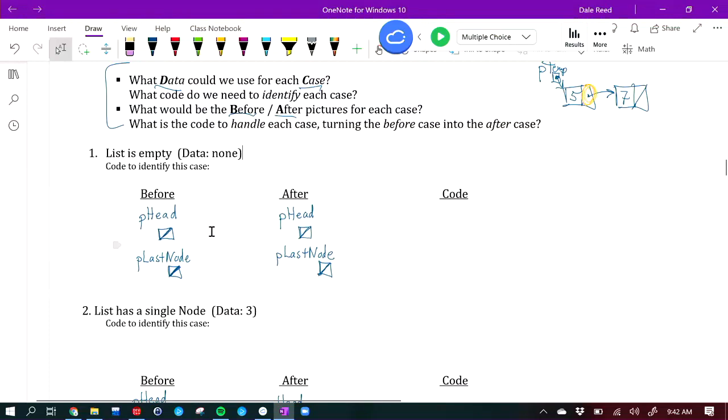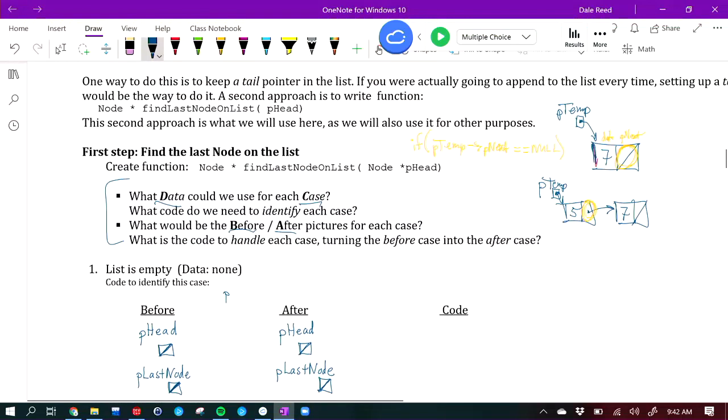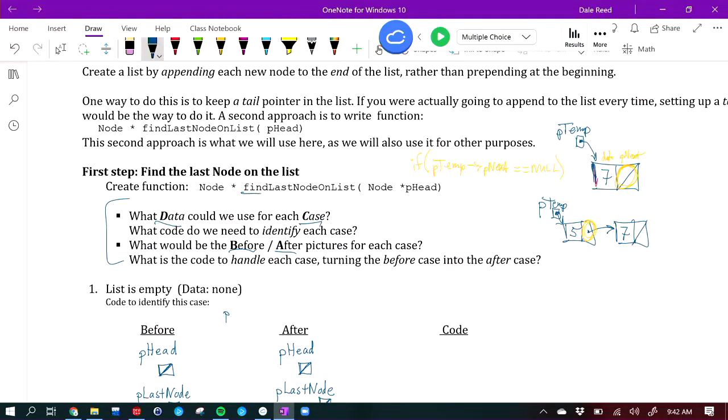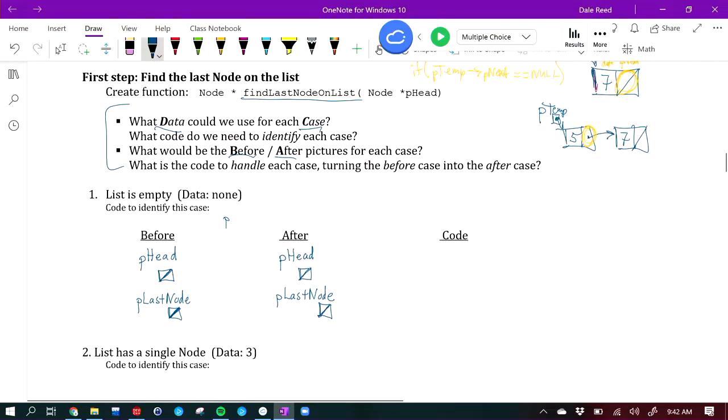So if the list is empty, P head is null, and then the pointer to the last node, because that's what we're trying to get, instead of P temp, we're calling it P last node, right? So P head is declared of type node star. P last node is declared as type node star as well. So if P head is null, we make P last node equal to P head, so they're both null, and afterwards nothing has changed. So there's no code there, right? There's nothing to do. So the code already is saying P head, the pointer to the last node, we call this function to find the last node on the list, and this is going to return.